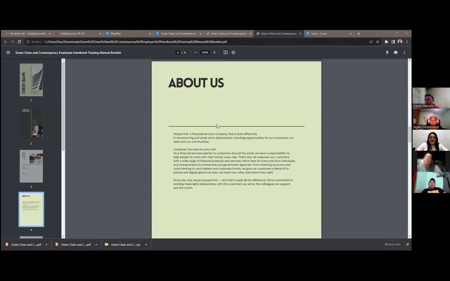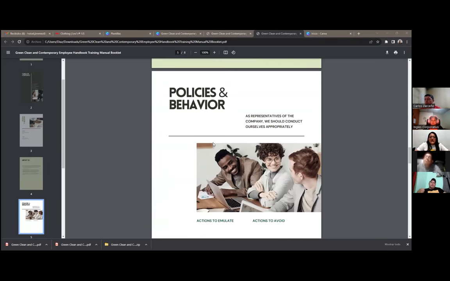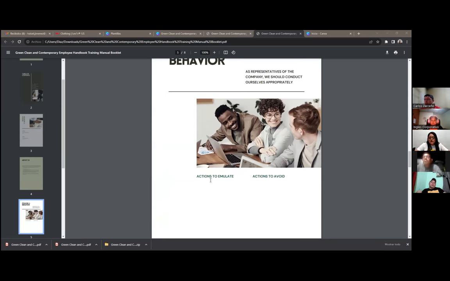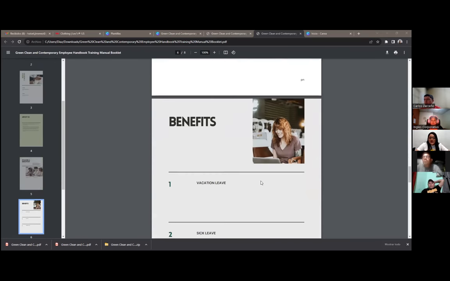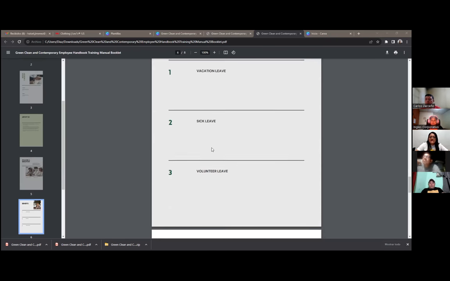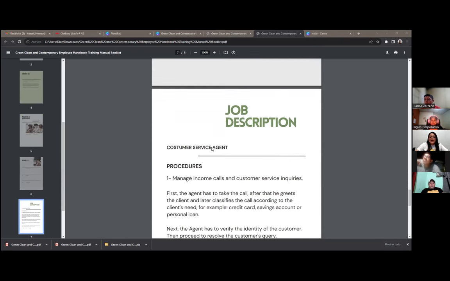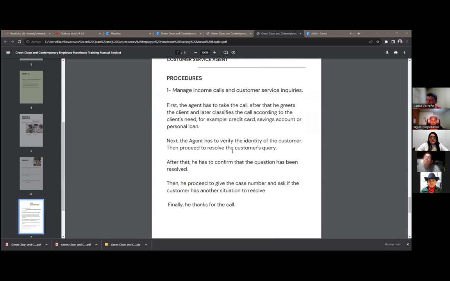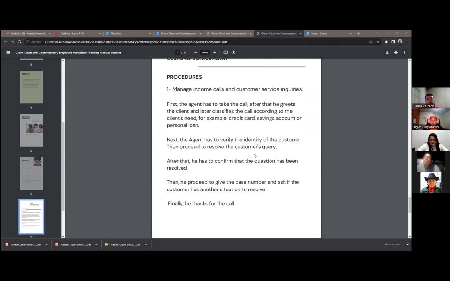After, we have the about us and policies and behavior. For example, we think it's important to describe the actions to emulate and actions to avoid. Then we have benefits, for example, vacation leave, sick leave, volunteer leave. And then we have the job description. The manual is for a customer service agent, and we have the procedures. Mauricio, please.